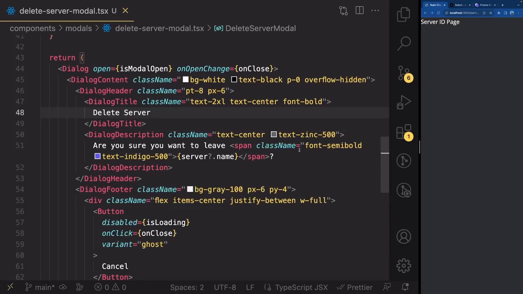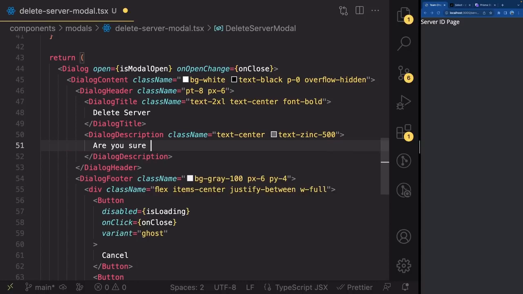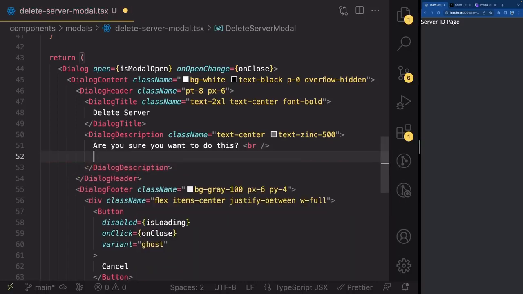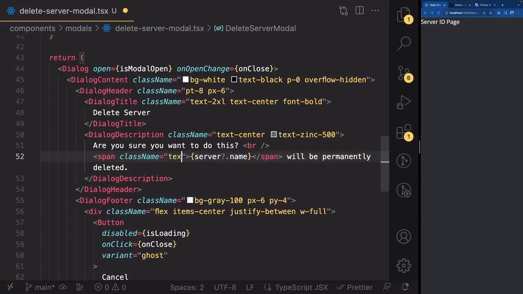server like this. And now let's change the description to say, are you sure you want to do this like that? Add a break like this, and then add a span, which is going to say server ?name will be permanently deleted like this. And let's give this span a class name of text-indigo-500 and font-semi-bold like this.